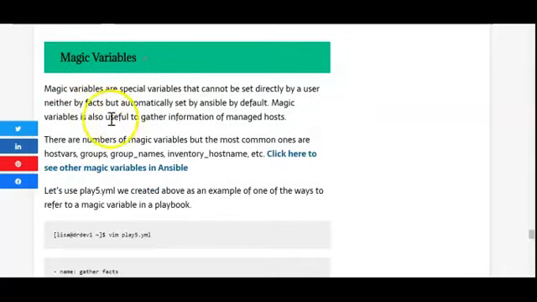So let's talk about magic variables. Magic variables are the special variables in Ansible, and these variables cannot be set by a user. They are owned by Ansible by default, and magic variables are also useful, and there are lots of magic variables. If you click this link, you will see the magic variables. We have a lot of them, but the most common ones are hostvars, group_names, and inventory_hostname. So this is just to show you the inventory host names, and as we go on in this course, we're also going to be using these magic variables.